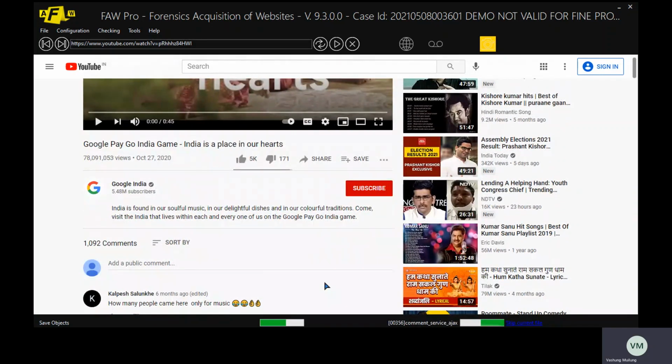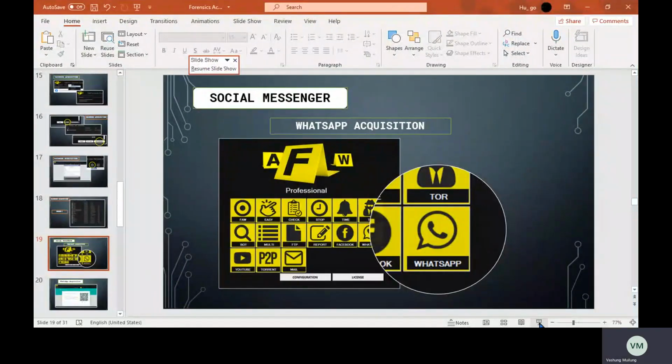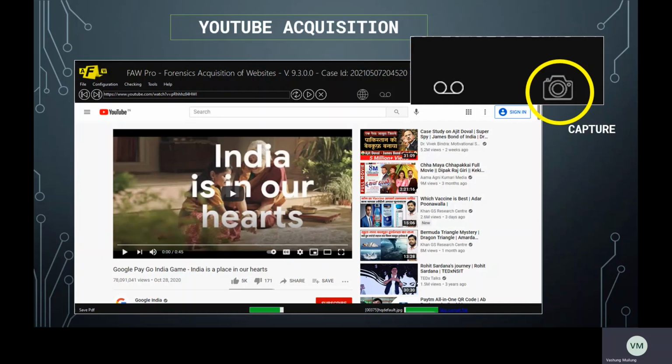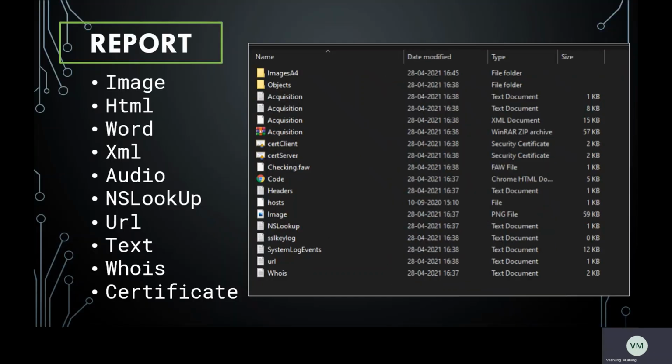While it is performing in the background, let's go back to the presentation. So this is how we capture forensic acquisition for web pages. The result is going to come up in this manner. All of this will be extracted and generated. So for every acquisition we perform, we can generate a report. By clicking the report button, a report will be generated with a document file.